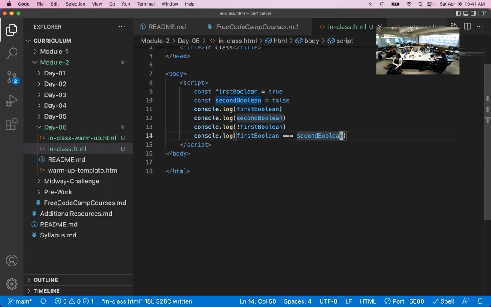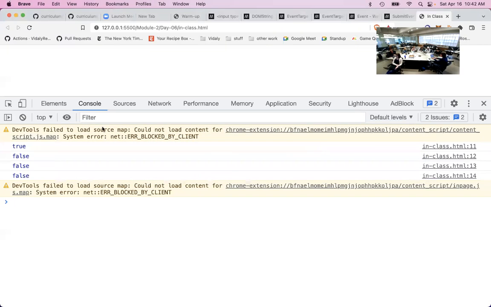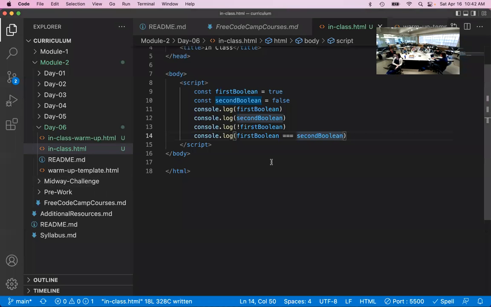And so yeah, let's take a peek at what we have here. So we expect in the console to see true, and then false, and then first Boolean is true, not, so false, so it's flipped. And then these are not equal, so false. So yeah, true, false, false, false.